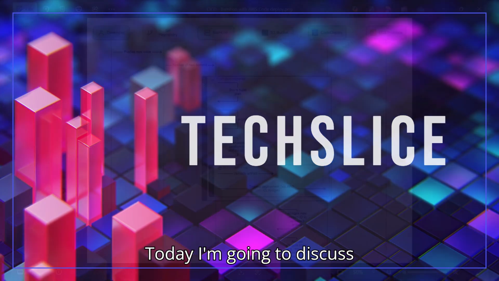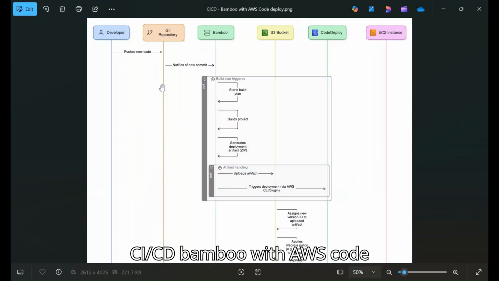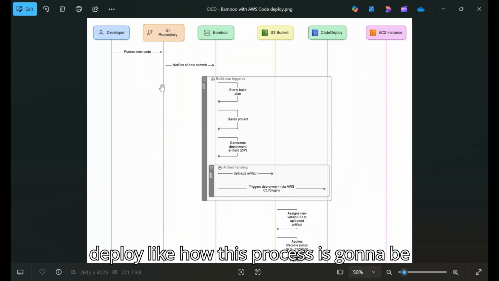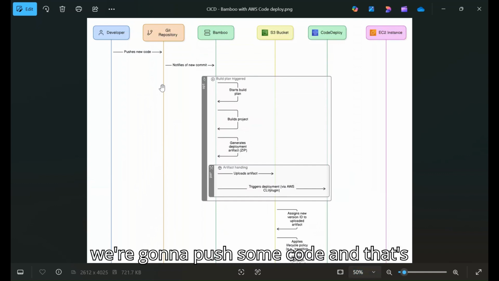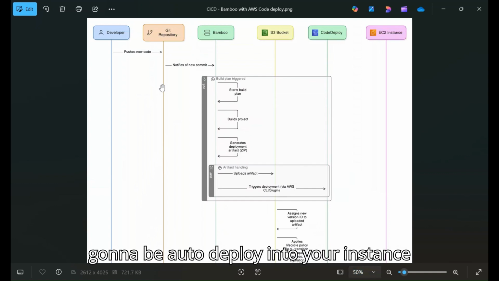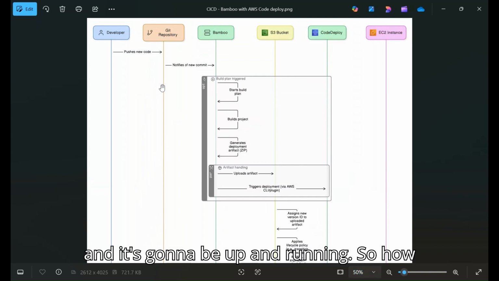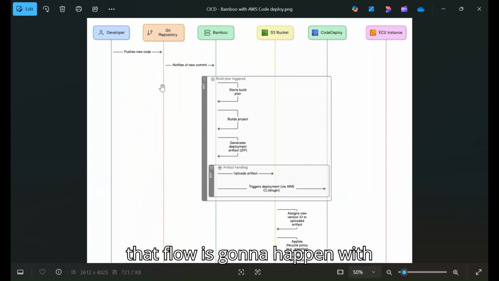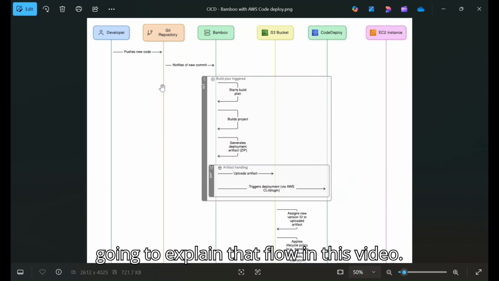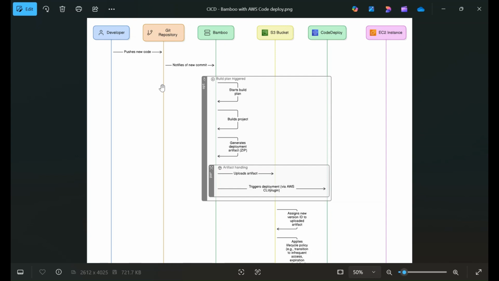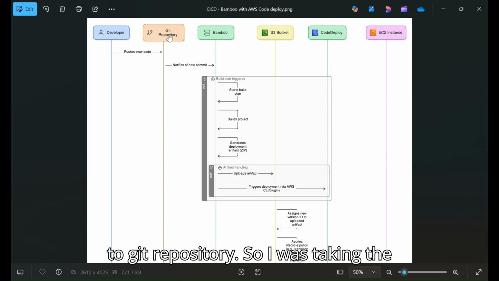Today I'm going to discuss CI/CD with Bamboo and AWS CodeDeploy, like how this process is going to work. In our day-to-day life, we push some code and it gets auto-deployed into your instance and it's up and running. So how that flow is going to happen with Bamboo and then AWS CodeDeploy, I'm going to explain in this video. First, a developer pushes code to a Git repository.